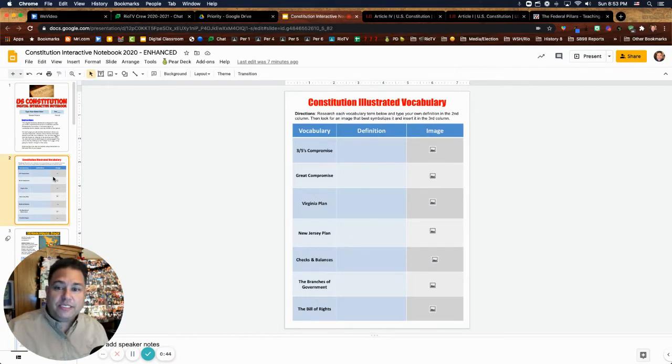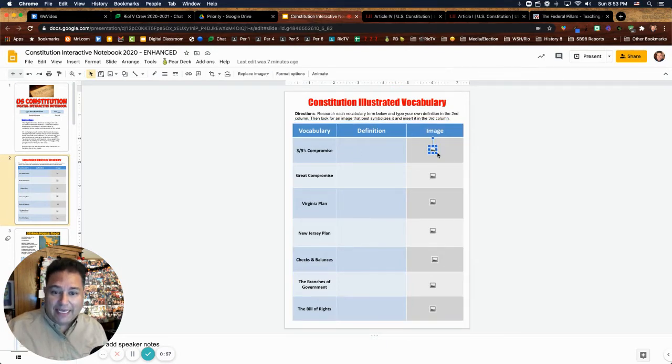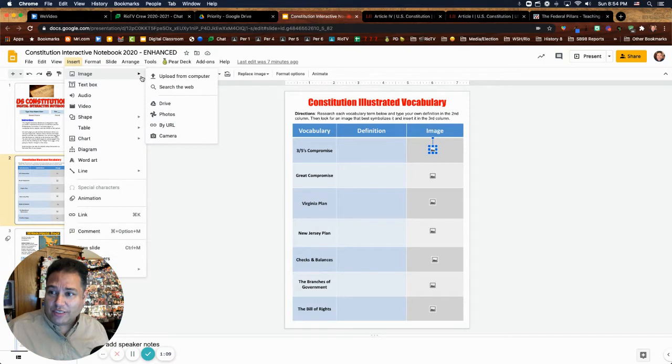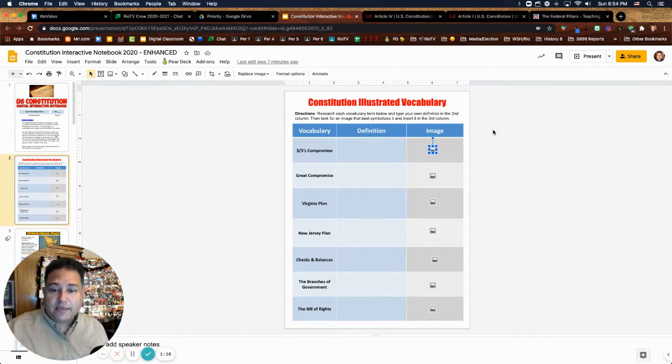On page 2, this is the Constitution Illustrated Vocabulary. What you're going to do here is, in your own words, type a definition of what you think this term means, and then replace this with an image. You will put a picture in here, and you can just get this from the internet. You don't need to draw it. You just go into Google Images, or you can go to insert image and search the web this way using Google Images within Google Slides. But you're going to put a picture that best represents each of these vocabulary terms.